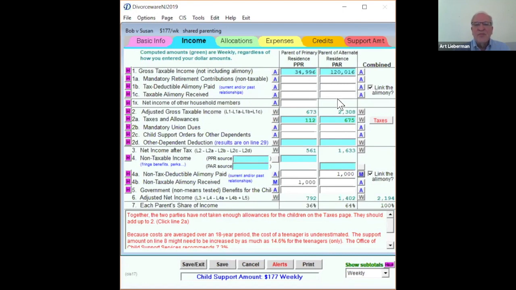Here's an issue. We have income put in as an annual number. We have alimony put in as a monthly number. So how do you show subtotals? It took a while for me to figure this one out. And the answer is you decide how you want your subtotals to be.